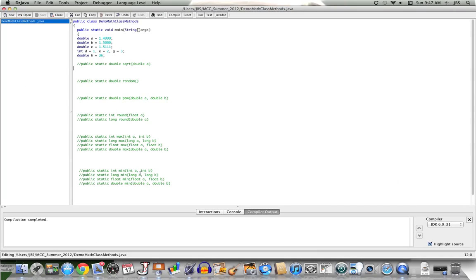I've outlined a little bit of a program that we'll use to demonstrate these methods. Now, the math class comes with the Java language, no need to import it. All the methods are static, so we don't need to create an instance of the class math. We'll just call these methods with math dot. So you'll see that I've declared a number of variables, and we're going to use those variables in our demonstration.